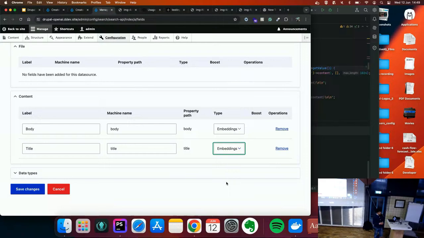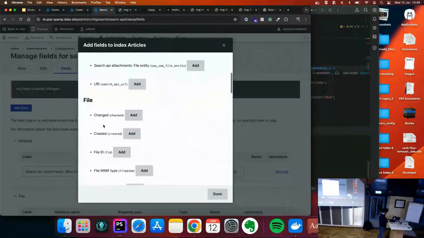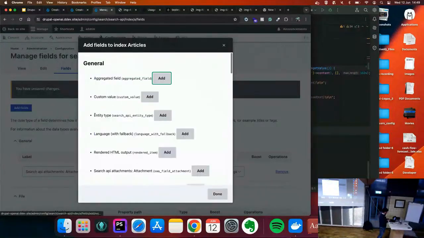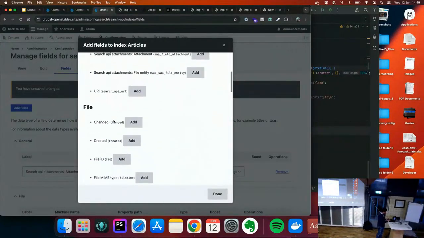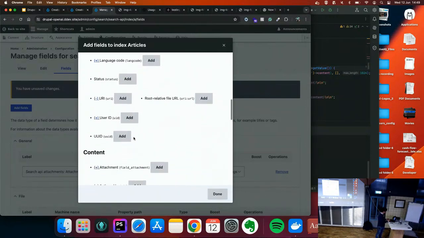Most likely you need to add the fields for the paragraph itself, in the same way where you add a field here, where you can expand. Then here you have more fields from the URI, for example, and it will be the same as the paragraph, and it will be related to the content.